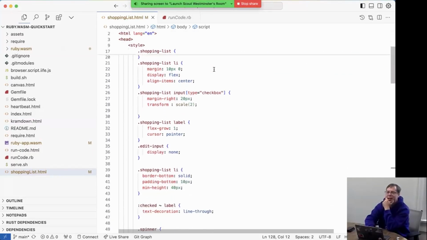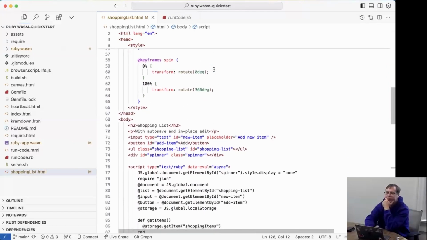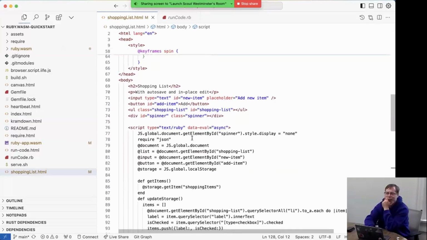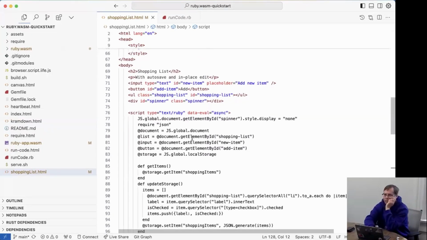And then what that lets you do is, in your HTML, you can just have a plain old script tag with type equals text Ruby. I assume data eval async. I assume it would do something different if I made it sync. I don't know what. I haven't gotten that far. But then at that point, it's Ruby code.